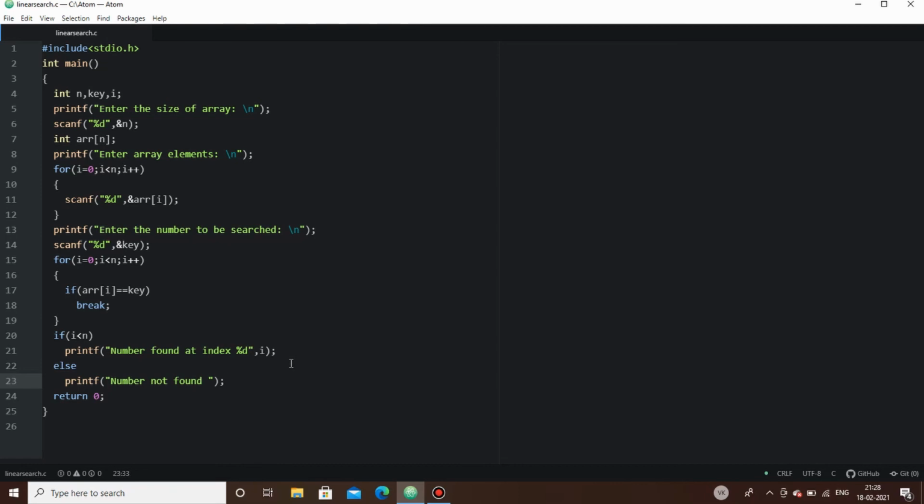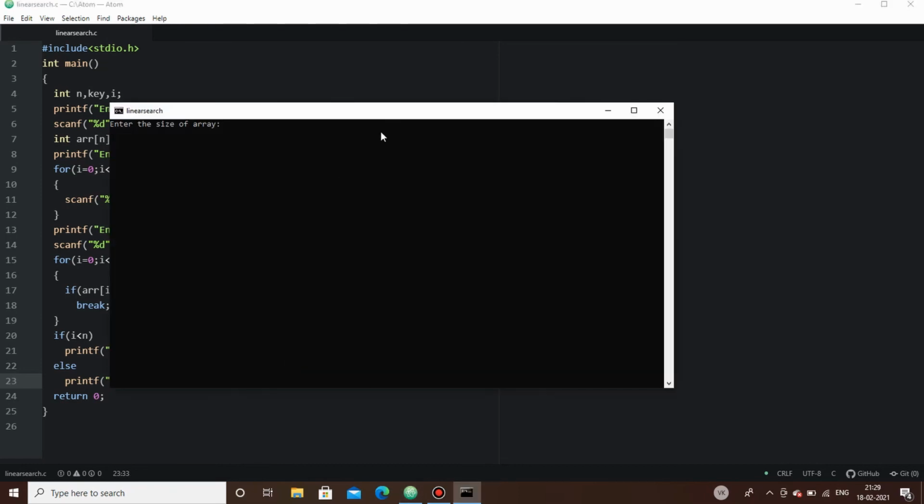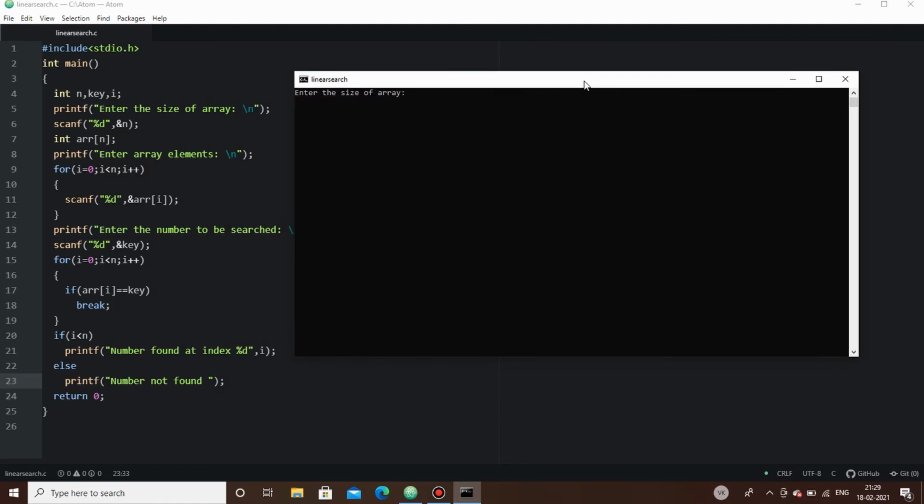No errors. And so enter the size of array. Let's put array size as 8. We'll put any random elements. We'll search for 11 and number found at index 5. So compare this: index 0, 1, 2, 3, 4 and 5.